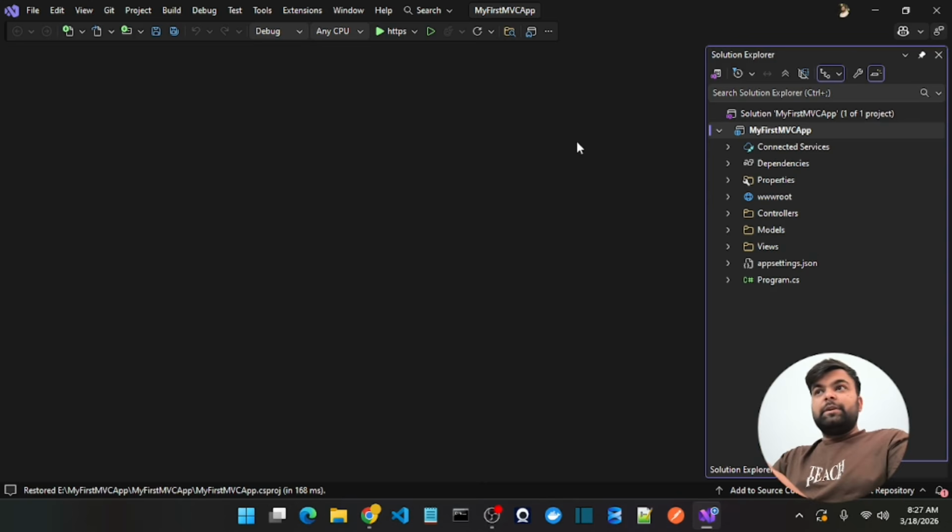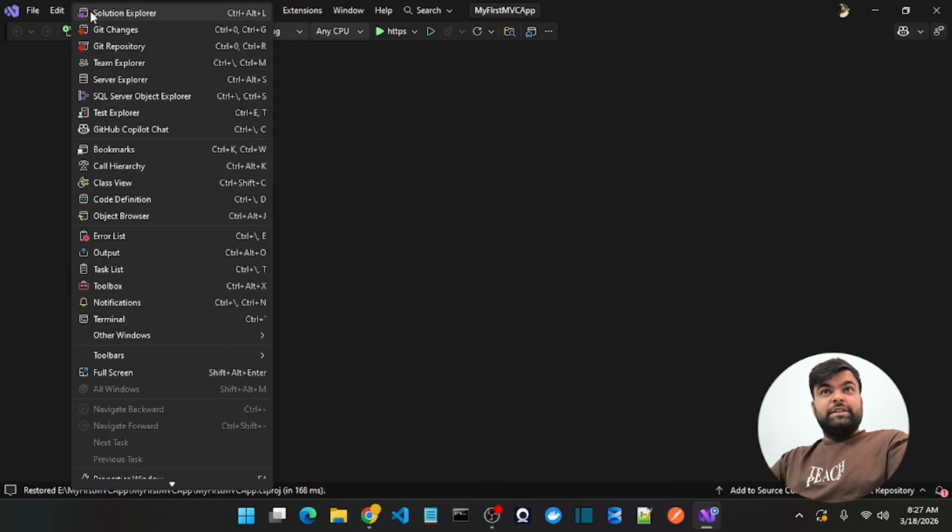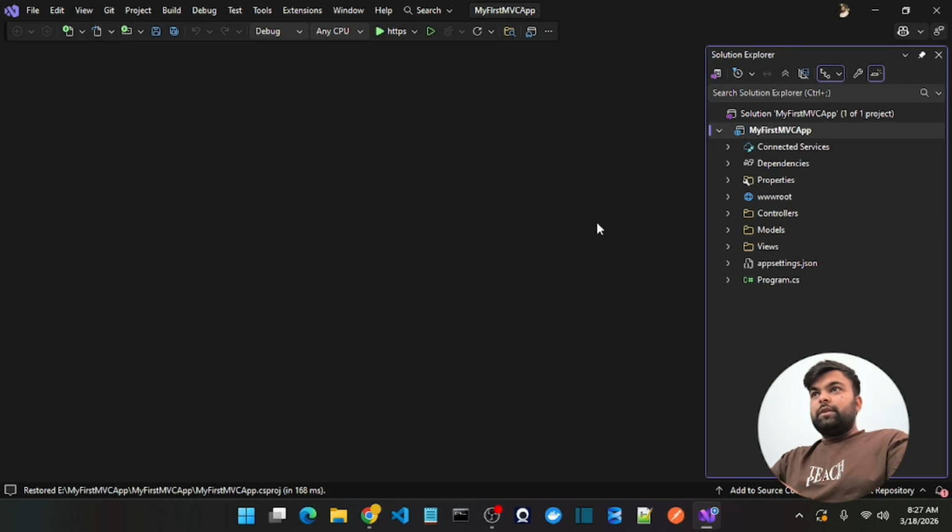So this is the project we have created. Somehow, if this window is not open like this, go to your View section, and the first option you will see is Solution Explorer. Click over here, then you will see this window, which is the Solution Explorer. All the files and folders related to your .NET Core MVC are in there. Let me explain things one by one, how they work. The first thing that I am going to show is Program.cs.